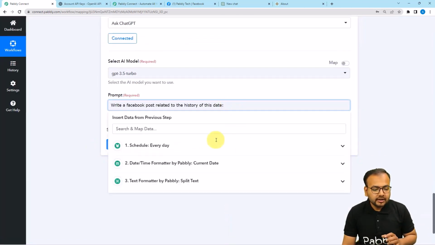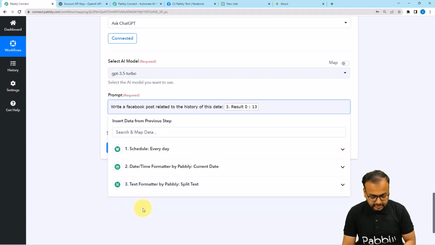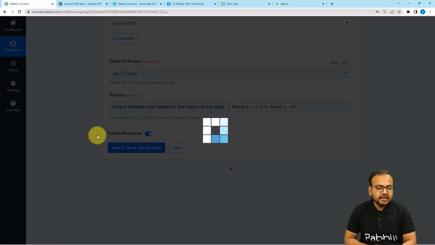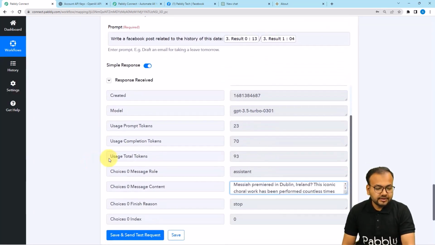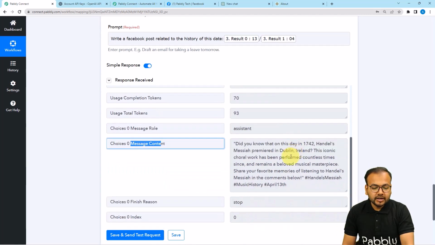Now when you click, the previous steps will appear, and from the last step, first of all I'm going to map the day, then I'm going to put a slash or a dash, whatever you want, and the month. Right. Now click on Save and Send Test Request button, and let's see what result it gives us. So we have received the response here, and in this response you will receive this message content label, and in the message content label you will get the generated content.